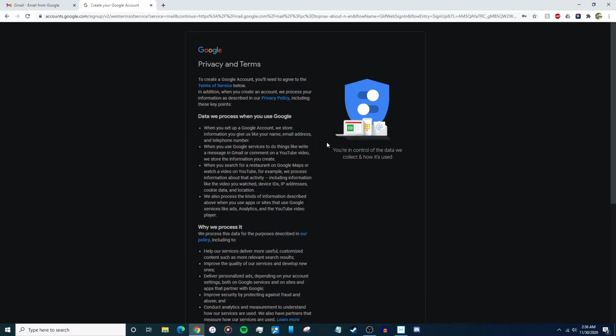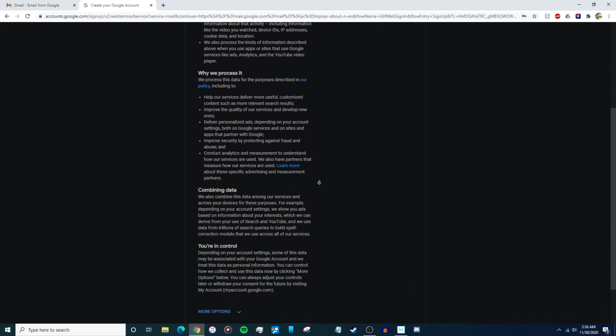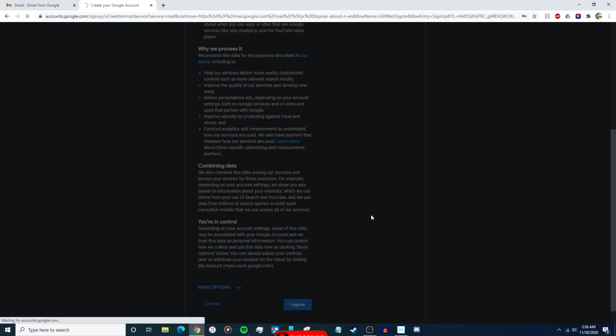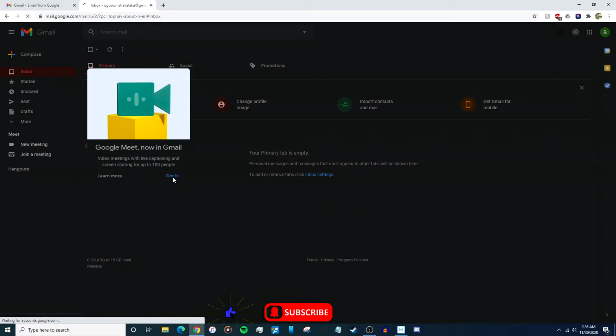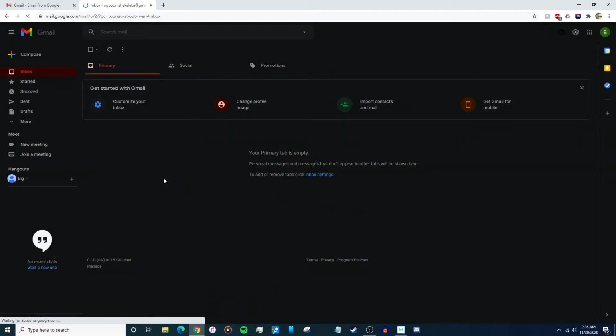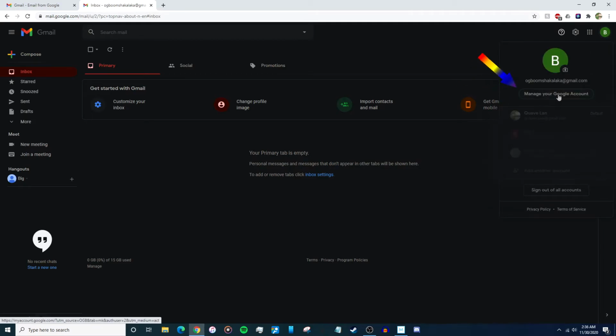Yeah, just kind of skim over this really quick if you want to, or you could just do what I did and just slap that agree button. Well, now we're for real done. But if you want to see how you could change your account's password or your account's first and last name, go to your profile picture and click on Manage Your Google Account.